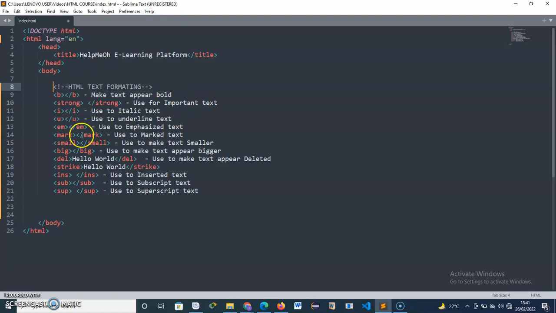Now, these are all the formatting when it comes to HTML that we have. As you can see, we have the bold, which just makes text appear bold. And we have strong. This is used for an important text, either in a paragraph or something. This is to italicize a text. This is to underline. This is to emphasize. This is to mark text. Well, let's do an example, so you will see how we can use them all.